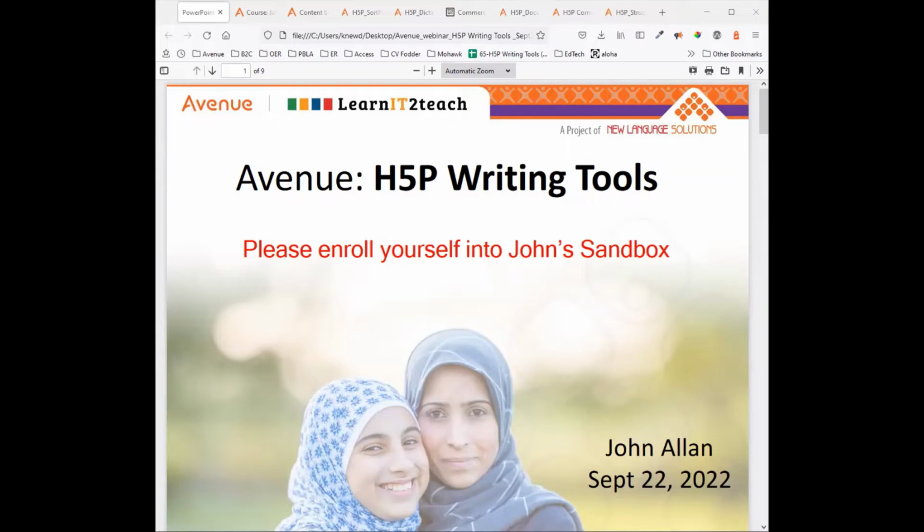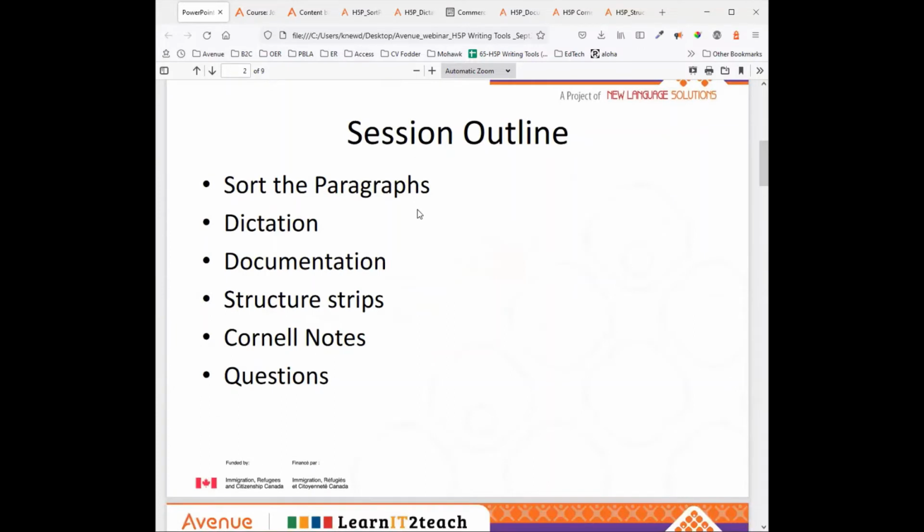I'm hoping that you self-enrolled into John's Sandbox course. Today we're going to go through these H5P tools. The first one is called Sort the Paragraphs. The second one is Dictation. The third is Documentation. The fourth is Structure Strips. And the fifth is Cornell Notes.